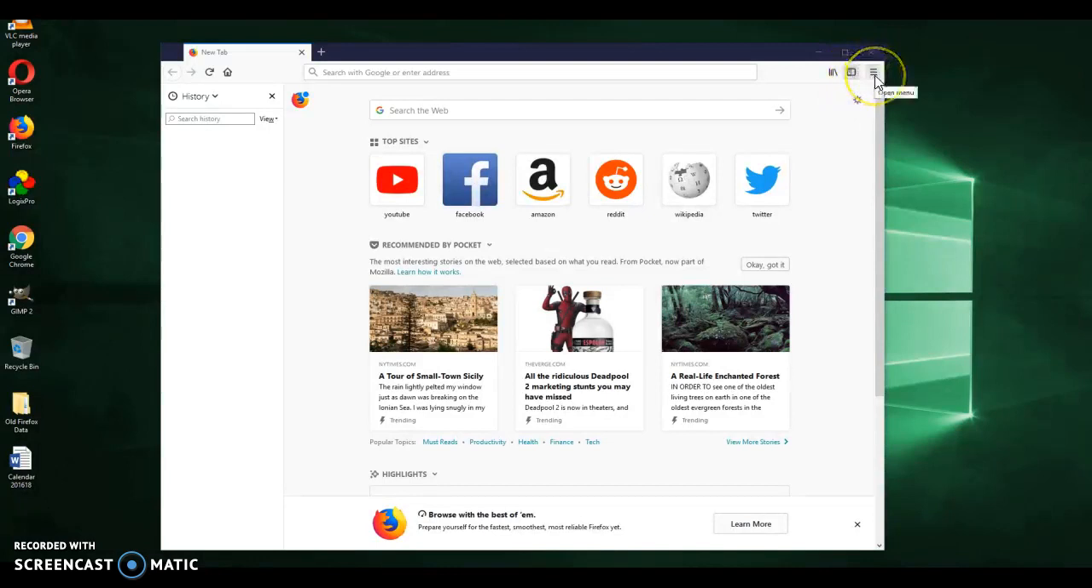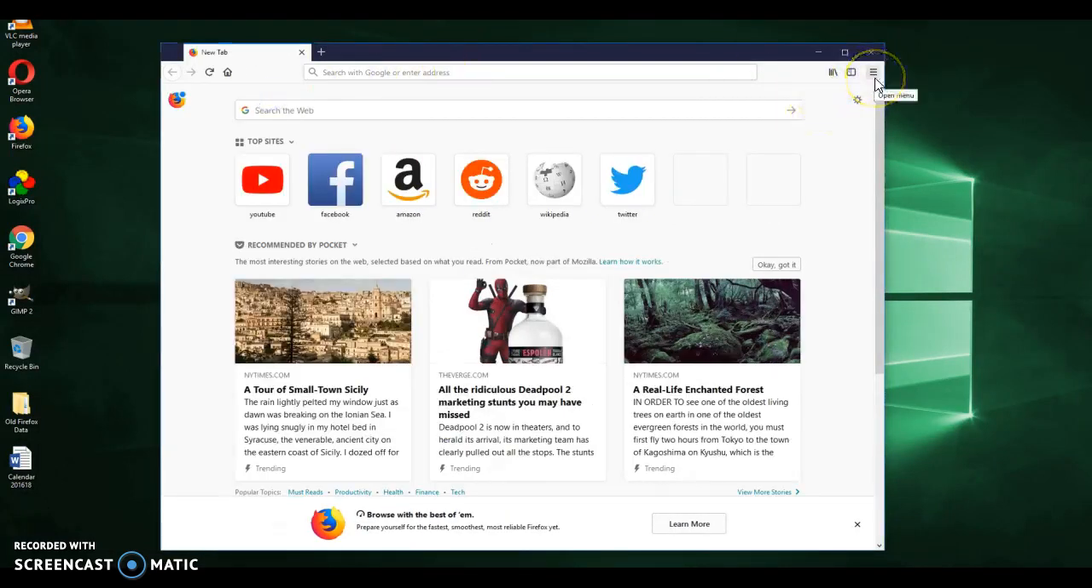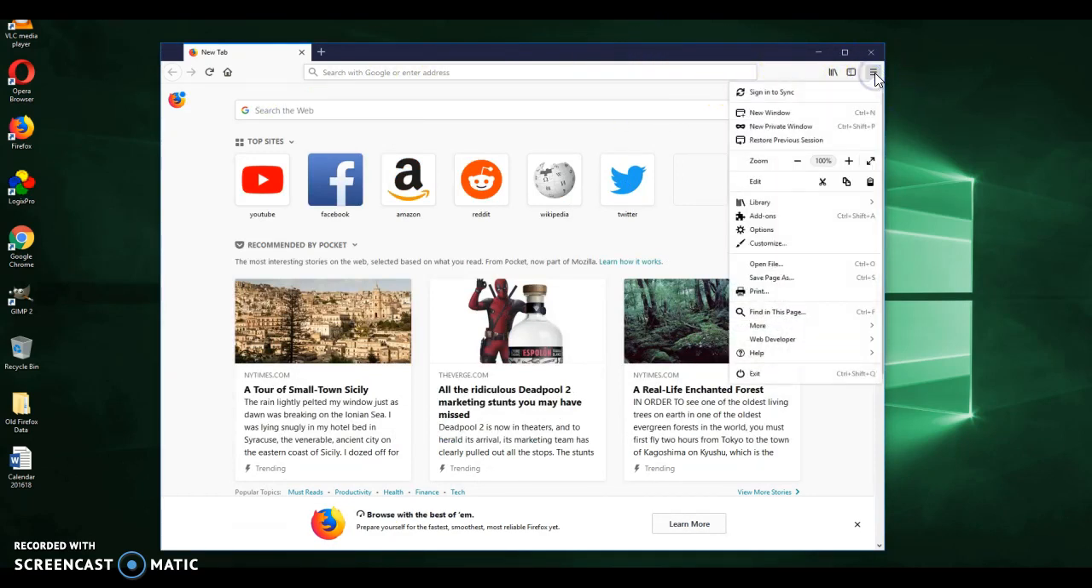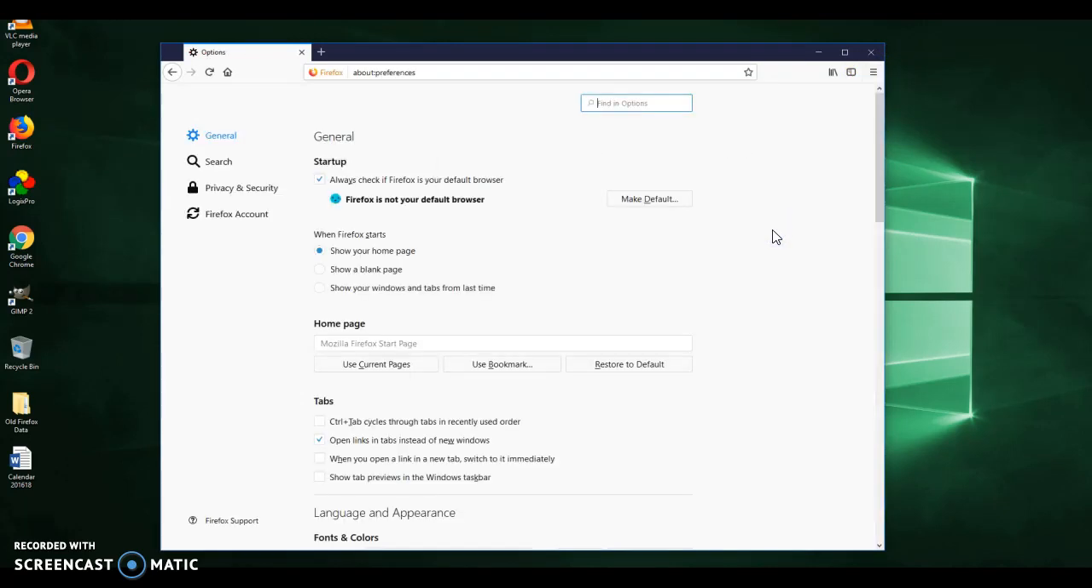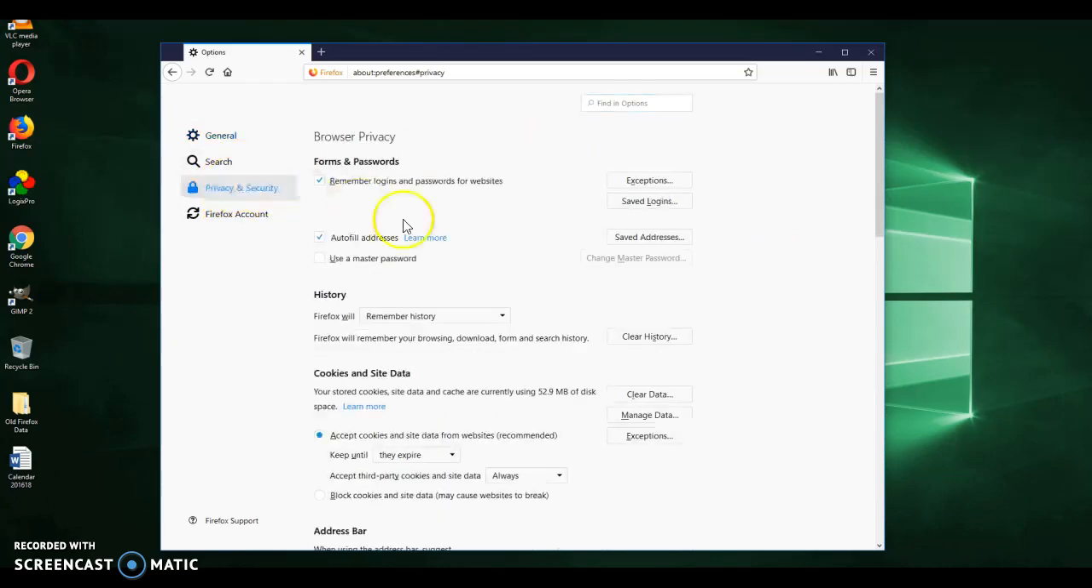Now with Firefox, it's very similar. They just have their history a little different. Here's a Firefox window here. We've got to go over to the little three horizontal bars in the upper right hand corner, choose options, and go to privacy and security on the left hand side.